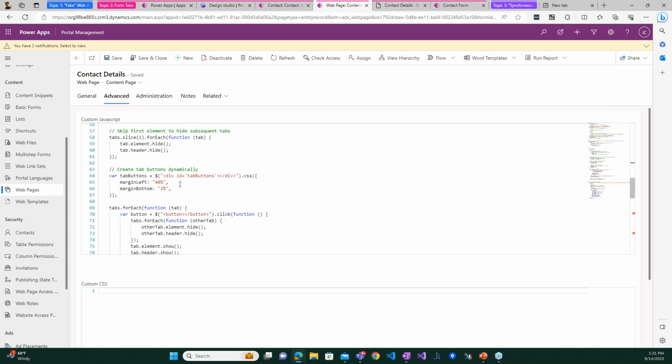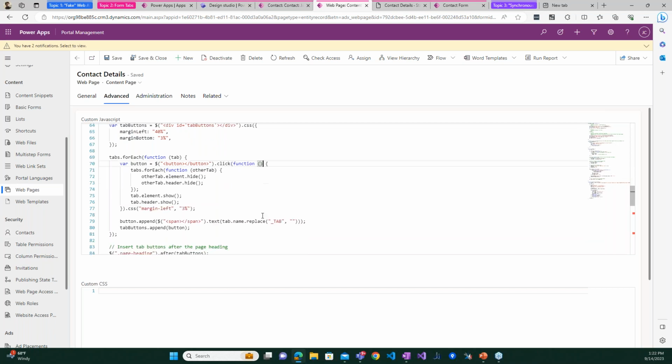And then if I keep scrolling here, lines 64 through 67, I define a div which just contains the actual tab buttons, which get nested above the form in the web page. And this can be tailored to however your design needs are. But for this demonstration, I just put it at the top of the page. And then finally, lines 69 through 81, I set up the logic that gets placed inside each button, which at a high level just shows the currently selected tab and hides the rest of the tabs.